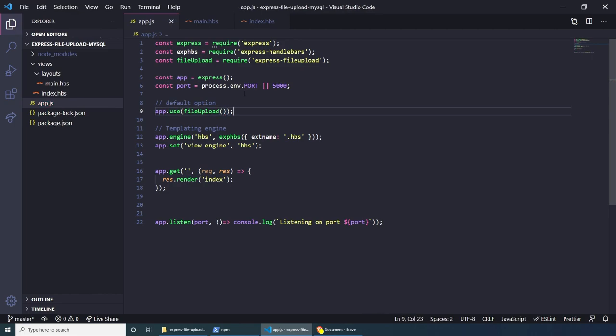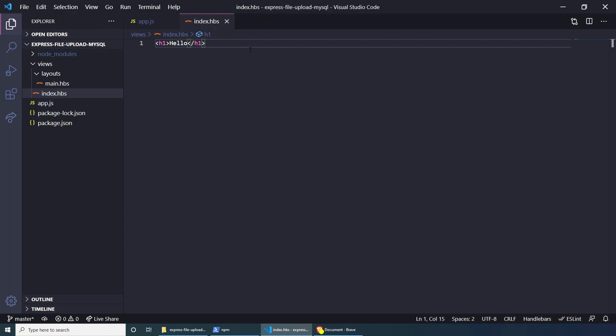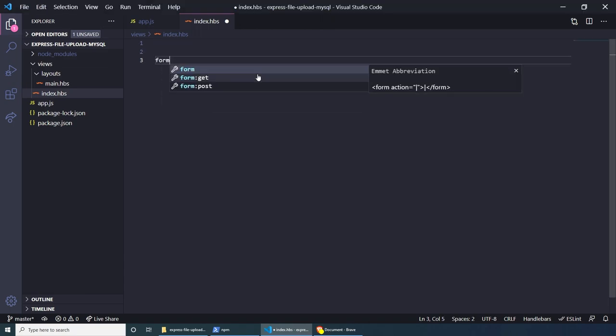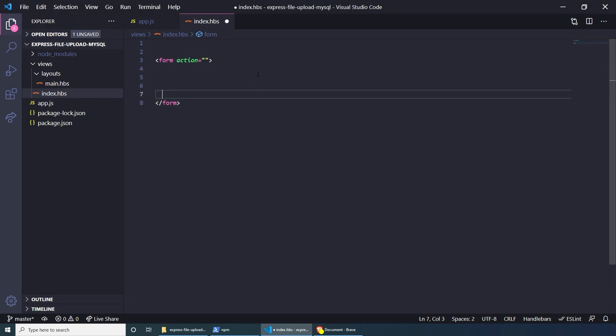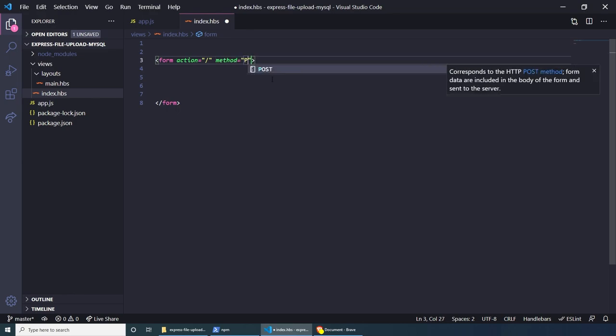And now I'm thinking, let's start by doing the HTML form first, and then we can create the logic after. So inside index.hbs is where our form will be. Let's remove everything and create a brand new form in here. So we can do form, press enter, and the action of the form will be the homepage, which means basically we want to post on our homepage, and the method will be post.